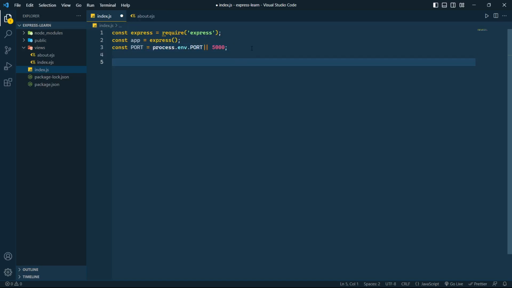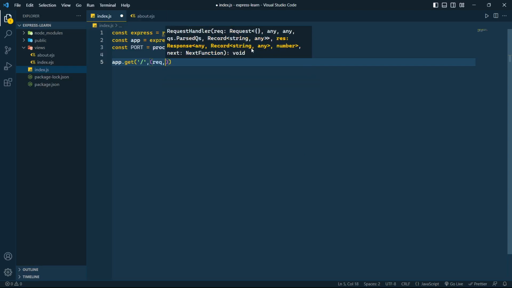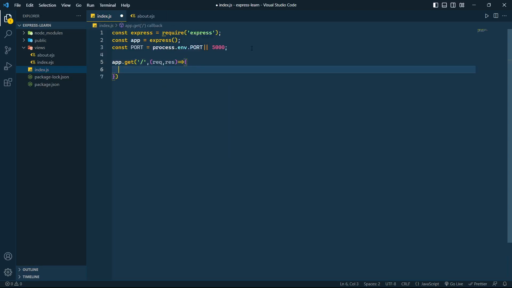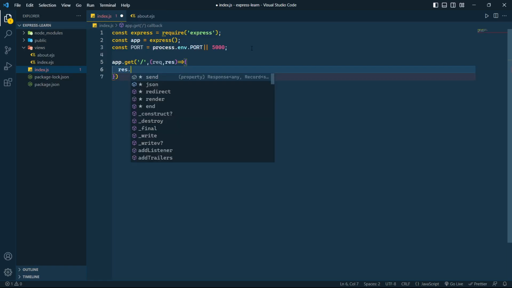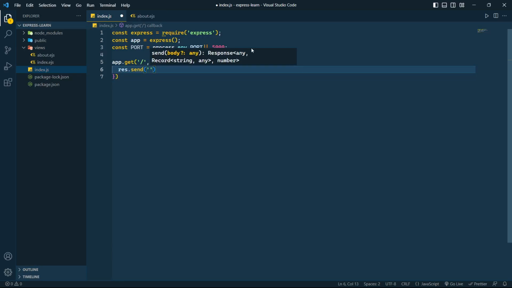Okay, and let's start the application. So I'm going to use app.get. Get is a method. I'm pretty sure you already know about get because you're already familiar with React. And we have a callback, request and response, and then we can do something like res.send, and we can even return HTML here. I'm going to give the h1 tag and write here, hi, I am from backend side.